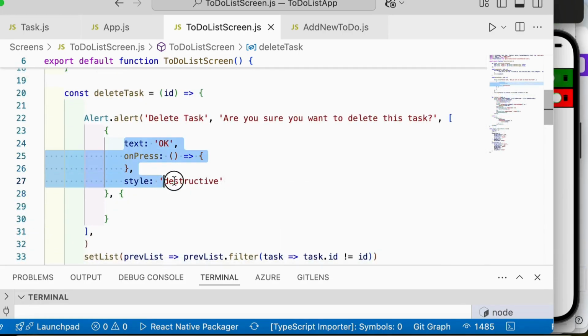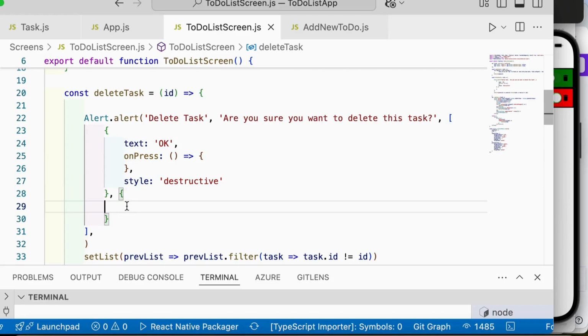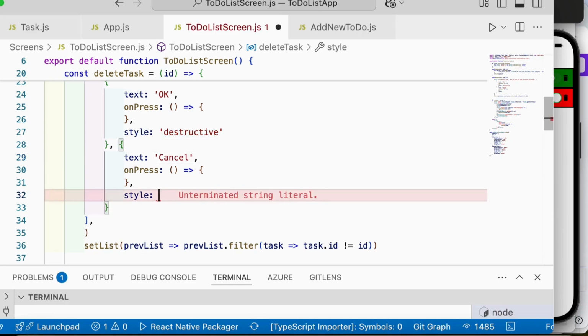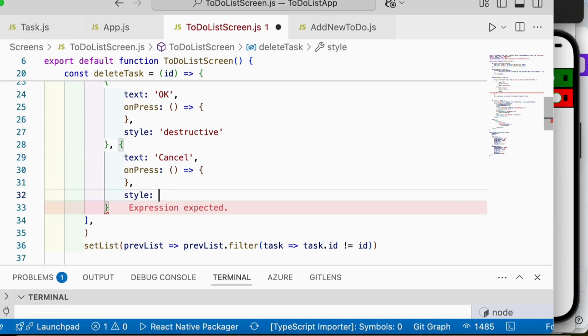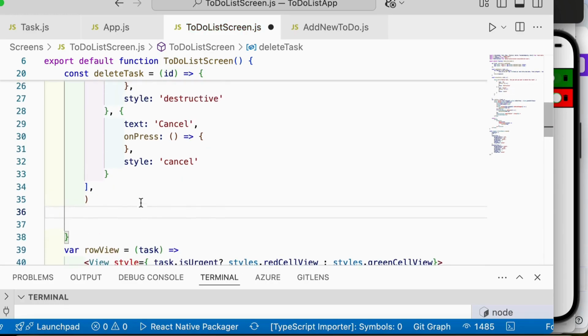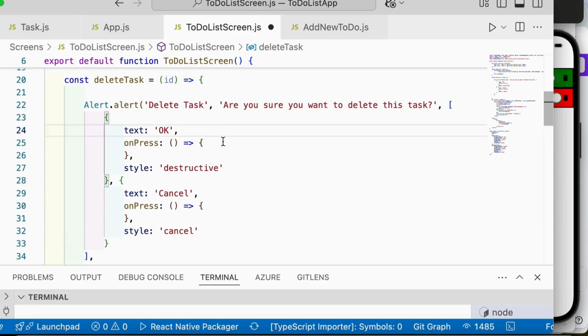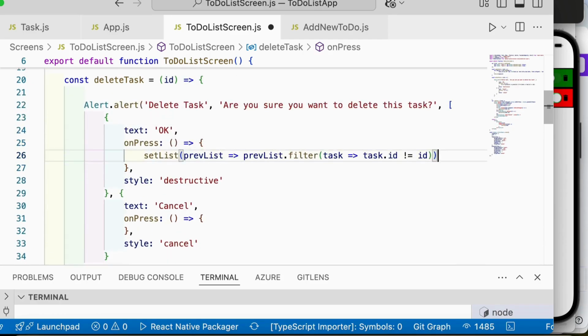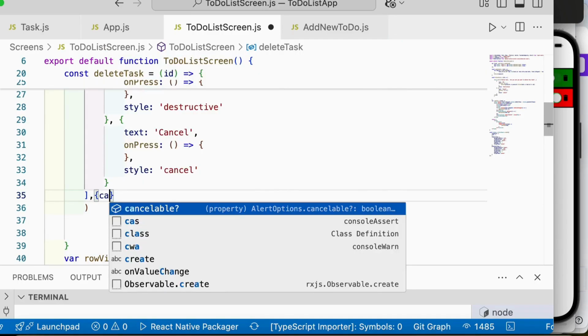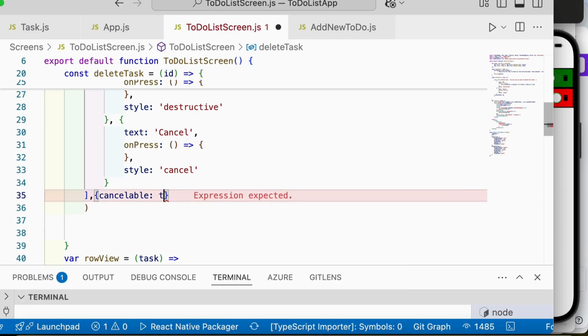So I will copy the alert button and paste it in here for the second one, and this is going to be cancel. And the style here is cancel as well. And for deleting, the logic will be here if there's a click on OK button. So I will paste it in here, and after the list I will make sure that my alert is cancelable by specifying the value here to be true.